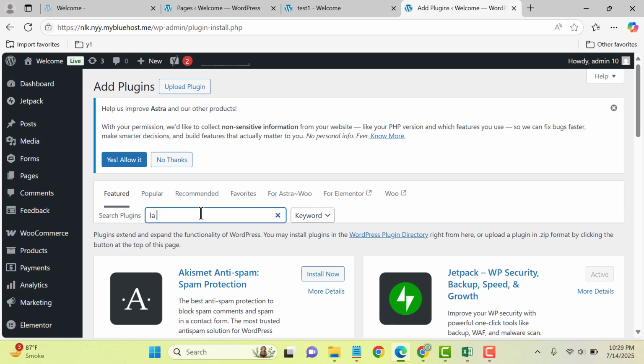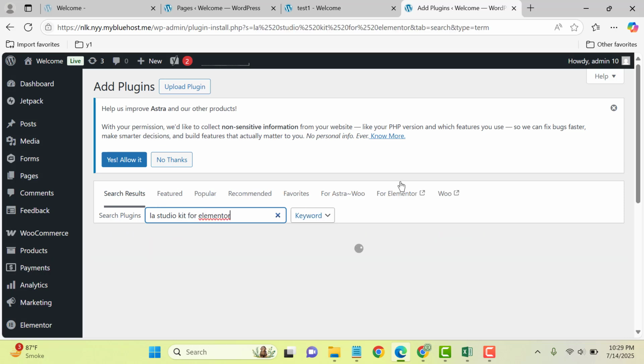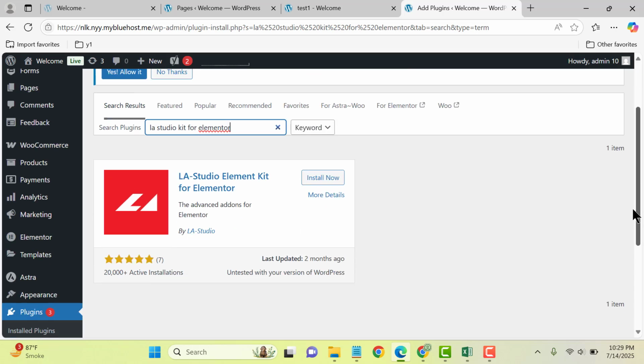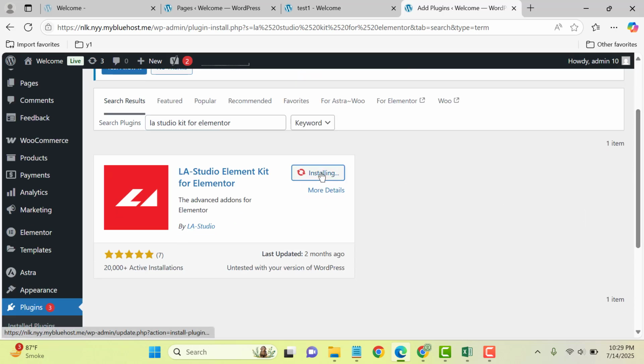Now here let me type LS Studio kit for Elementor, and then scroll down. You can install this plugin, and here you can see 20,000 plus active installations with 5-star ratings.